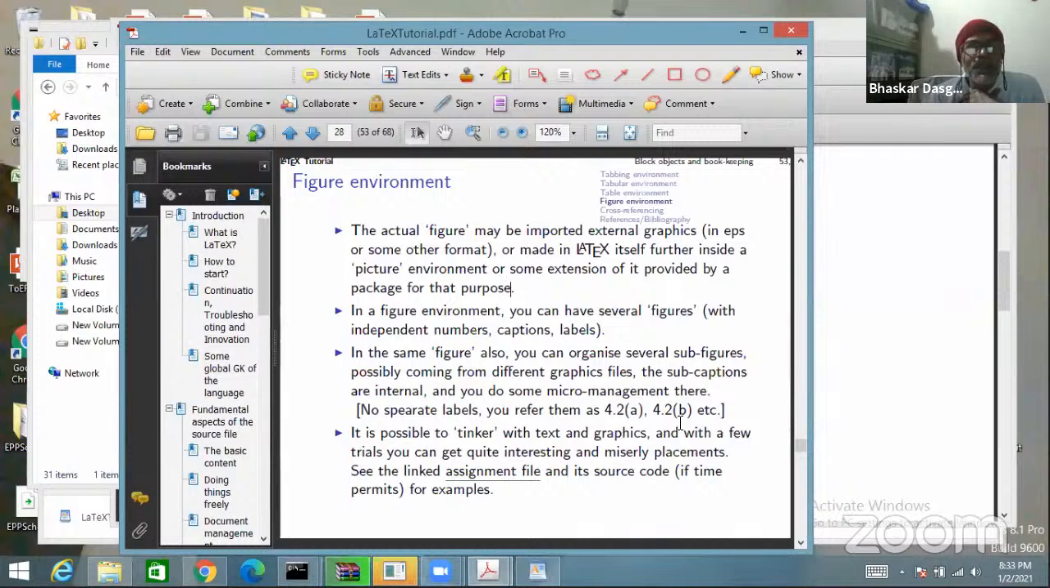Okay, this is normal. It is possible to tinker with text and graphics, and with a few trials, you can get quite interesting and compact placements. I'll show you one assignment file. I open it from here itself.